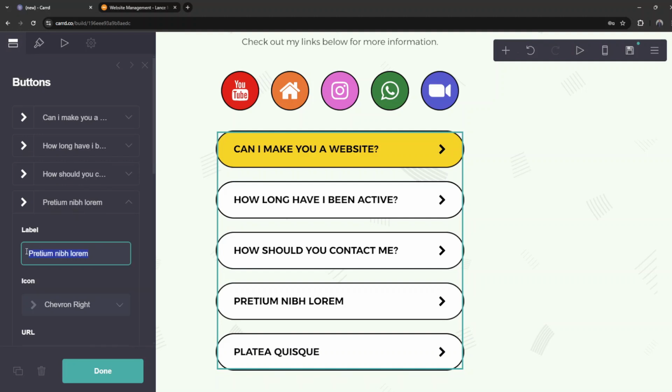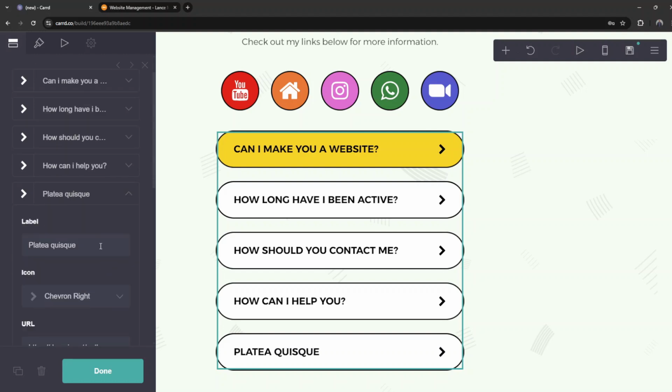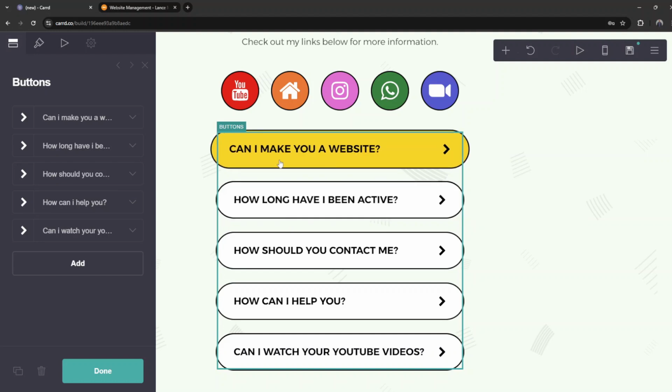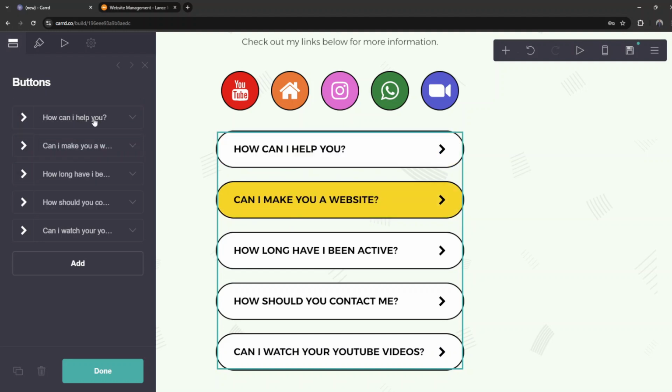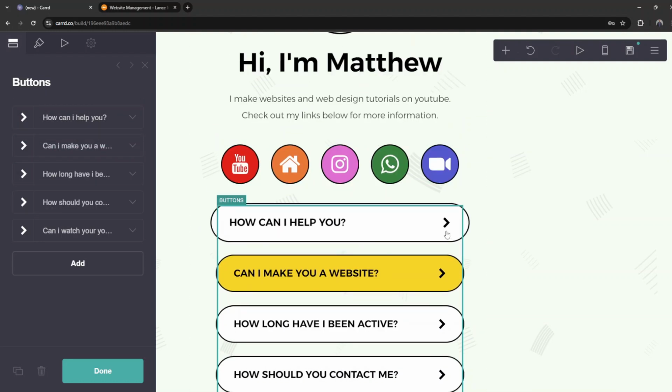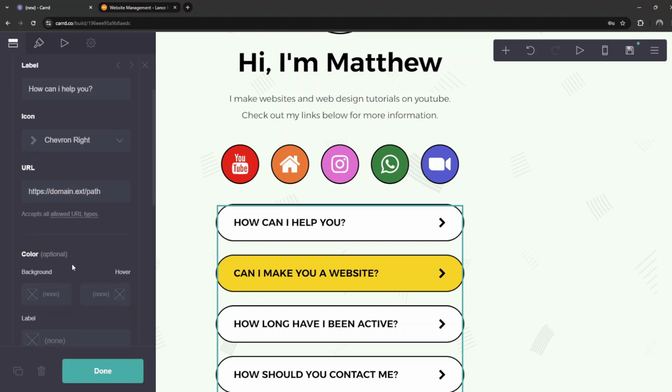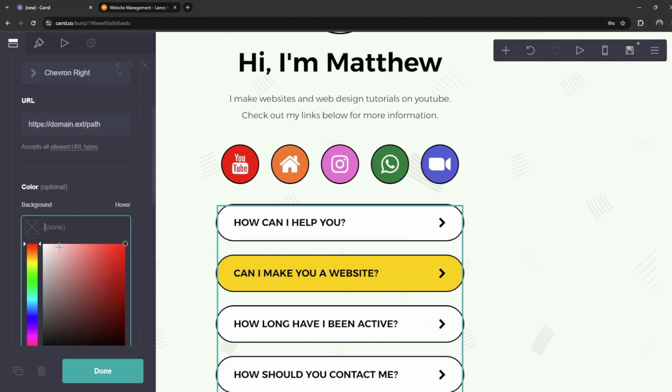The fourth question was a more general how can I help you? And I made the final question, can I watch your YouTube videos? I then reordered the questions on the left to see if I liked the way it looked. Next, I knew I wanted to change the color of the buttons, so I found the color section and started editing.